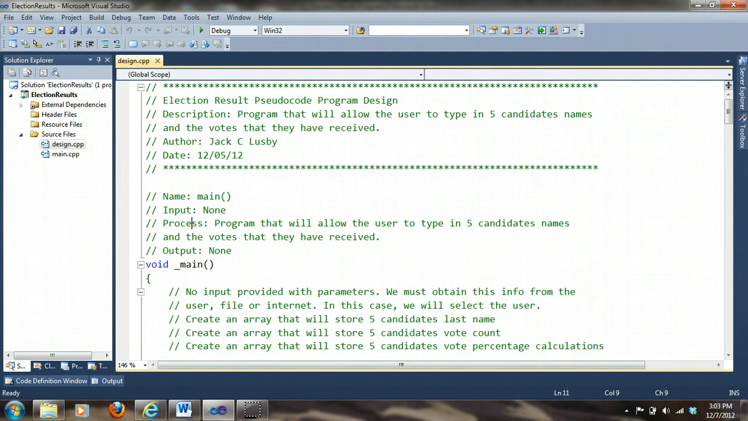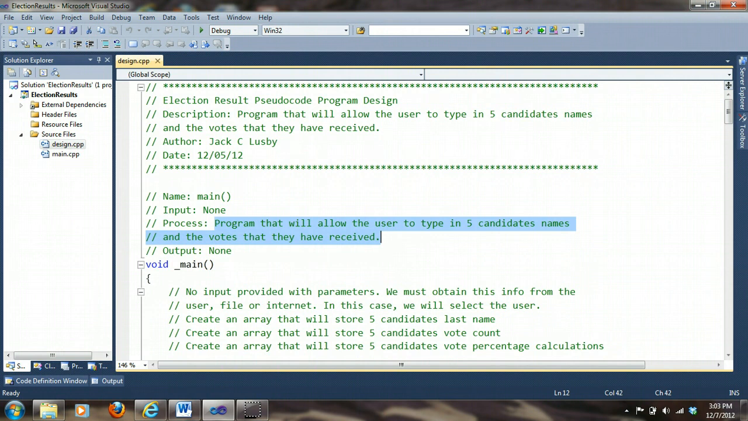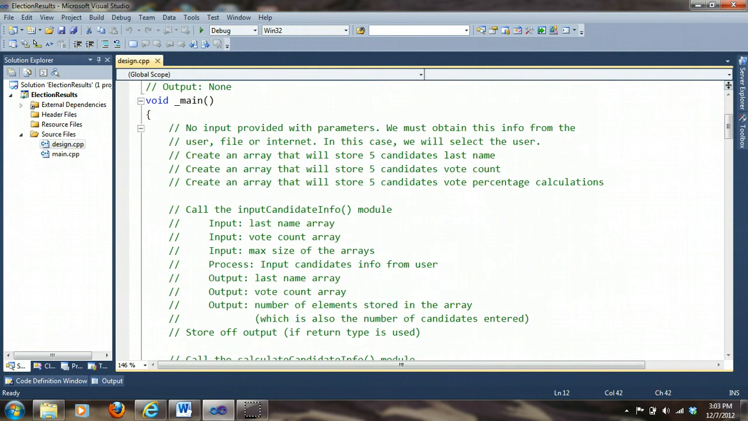Concerning the process here, we basically want a program, right? And we just read over these requirements that's going to allow the user to type in 5 candidates' names and the votes they've received, right? That's the whole purpose of this program. So that's about as clear as they get, and there's no additional instructions here. It's basically up to us at that point to design a program that's going to do this. Okay, so how do we do that? Let's go ahead and take a look at main.